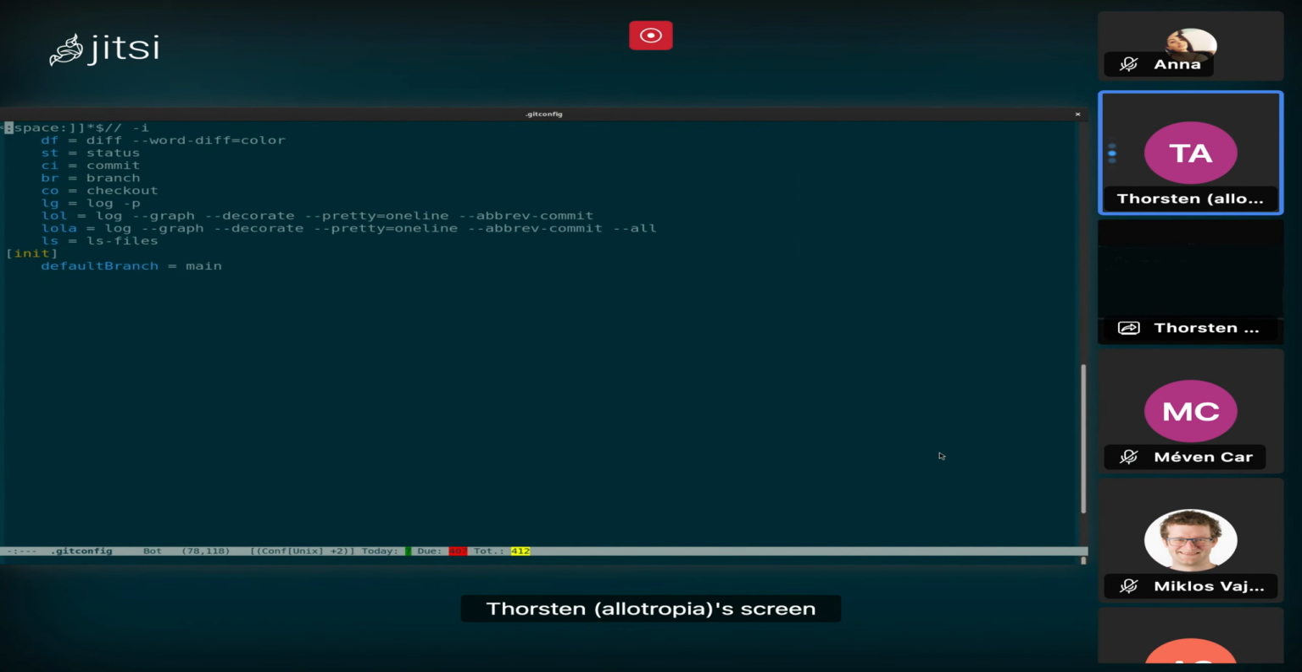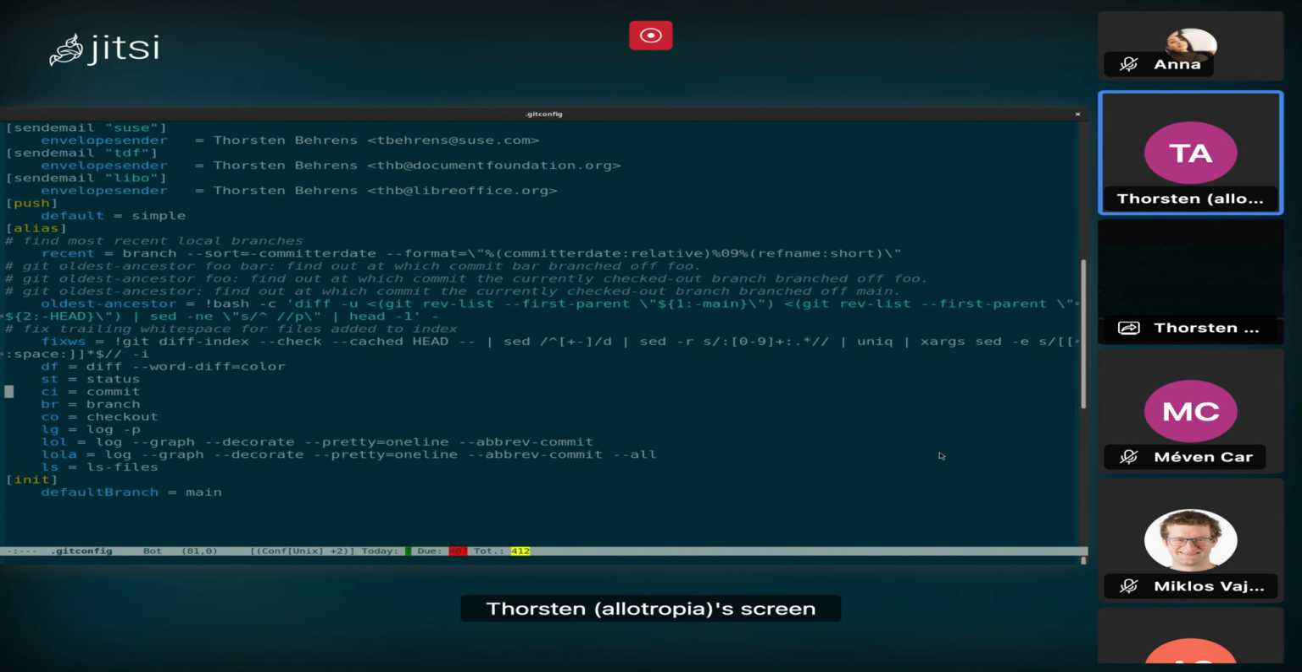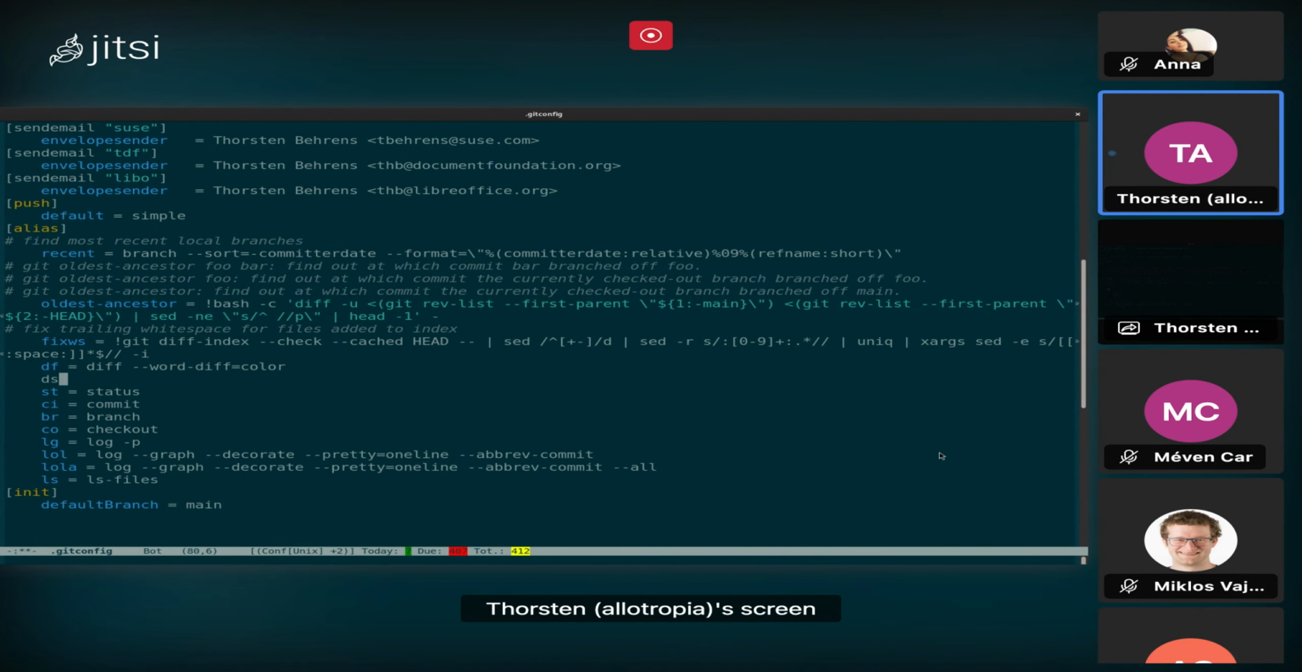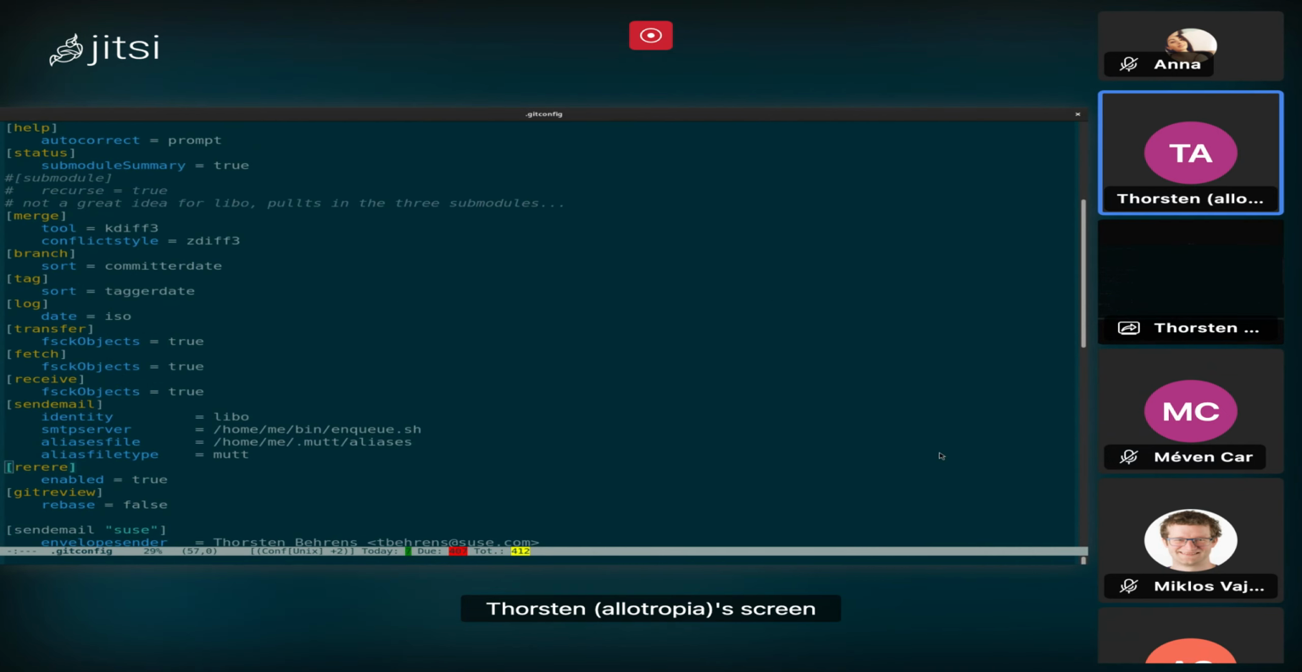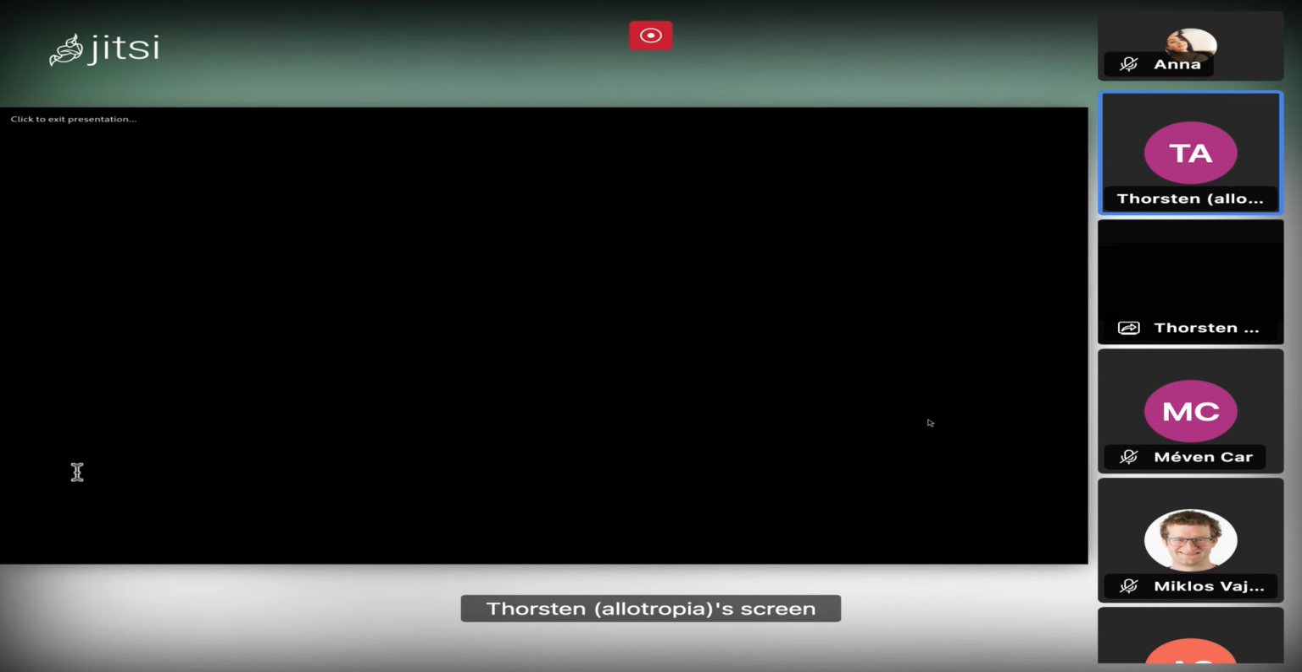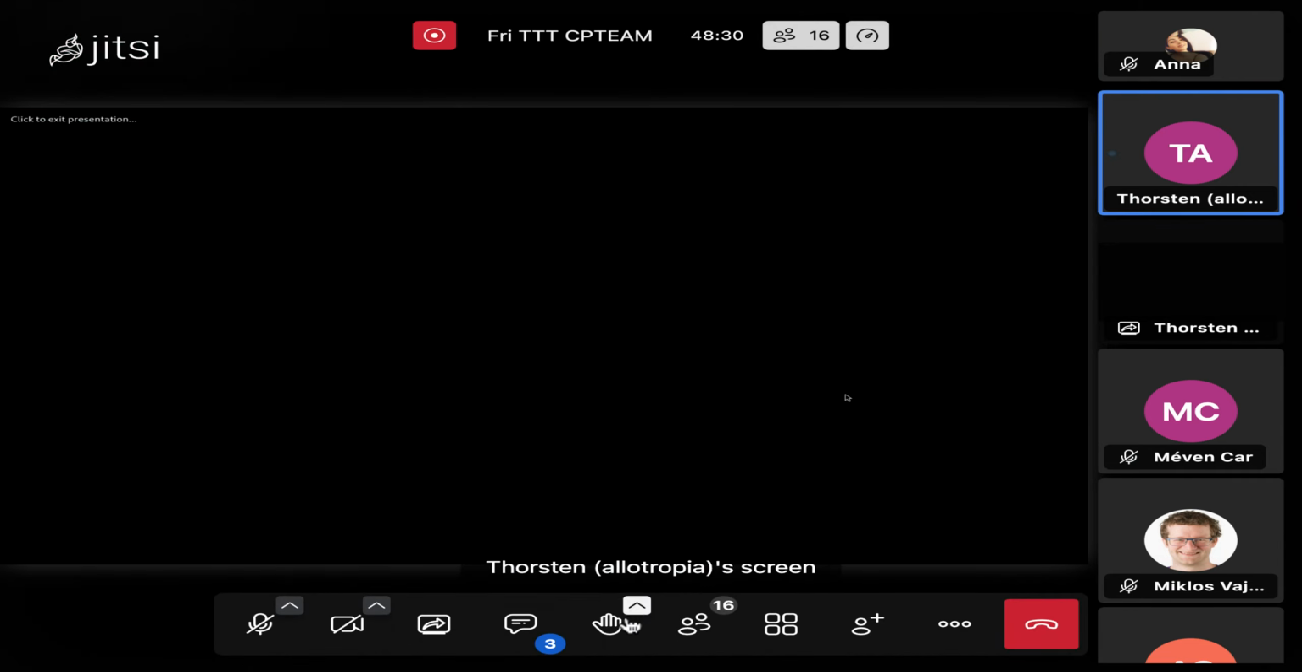Right, then there are some aliases here. Yes, I should probably add this ds from Meven, and those lol and lola, as you see here. If you want to, you can change the default branch to main. So if you create new repos, that would change it to the way GitHub does it. Also probably just a matter of taste whether you call it master or main, but yeah, I call it main. Right, and I guess that's it for the moment.